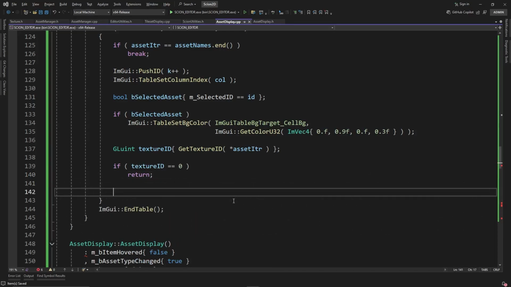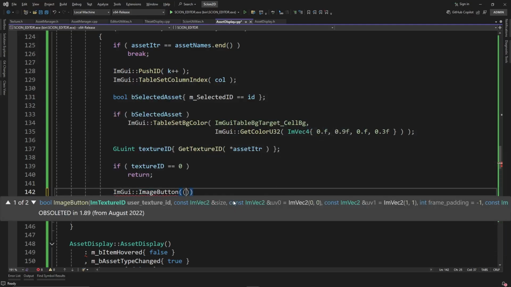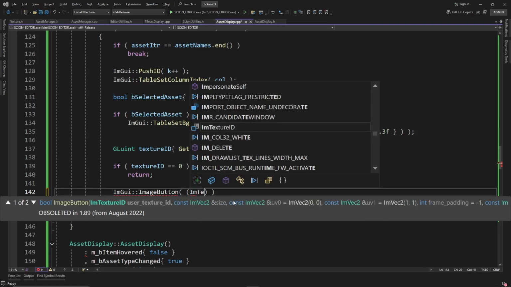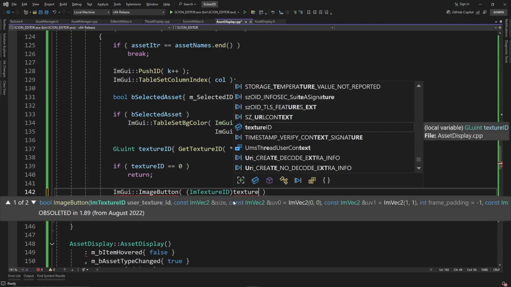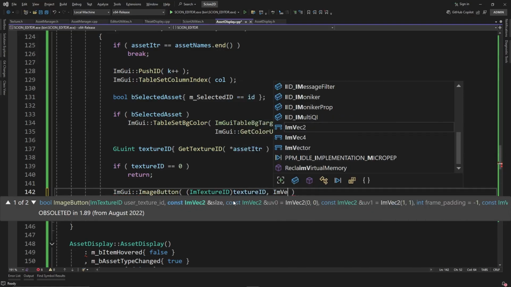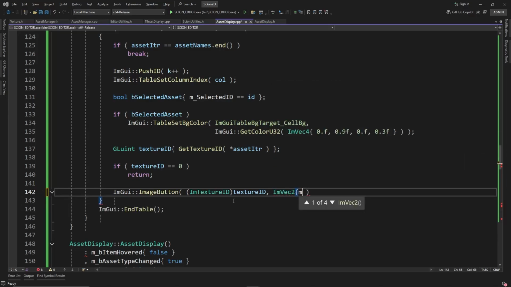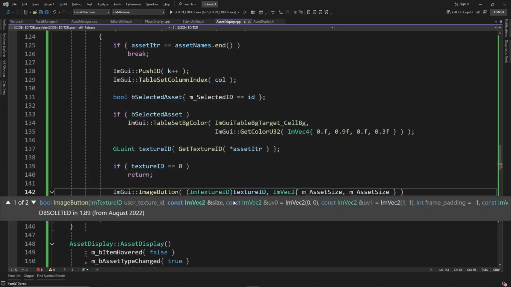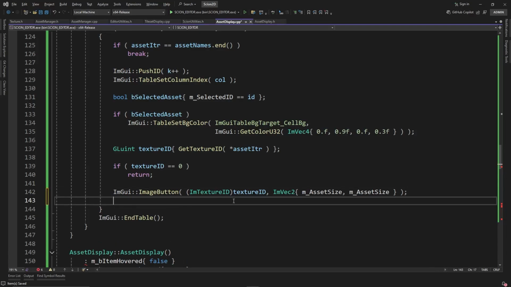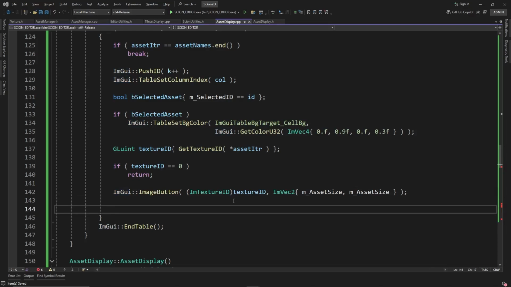So now we're going to want to do our image button. So ImGui image button, and it's going to be ImTextureID, textureID, and we want ImVec2, and this is mAssetSize, mAssetSize. Cool. So now we should have our button drawn, but we can't do anything with it yet.